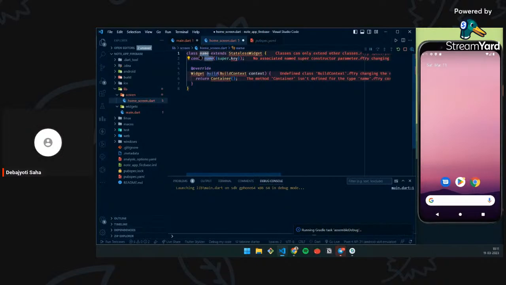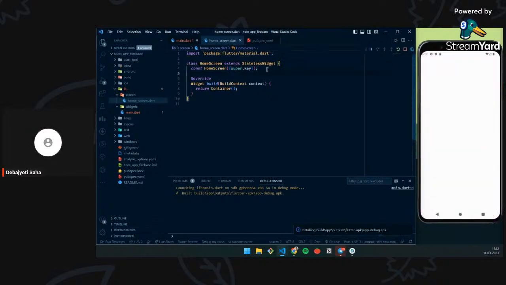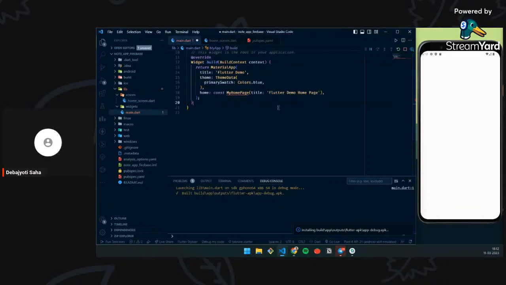The stateful widget boilerplate code is generated. Now I am going to give it a name, HomeScreen, and also let me add .dart. Okay. So this is what we have done right now. I would like to show you which extension we have installed in VS Code so that we can generate the boilerplate code. So for now, I am removing this thing.